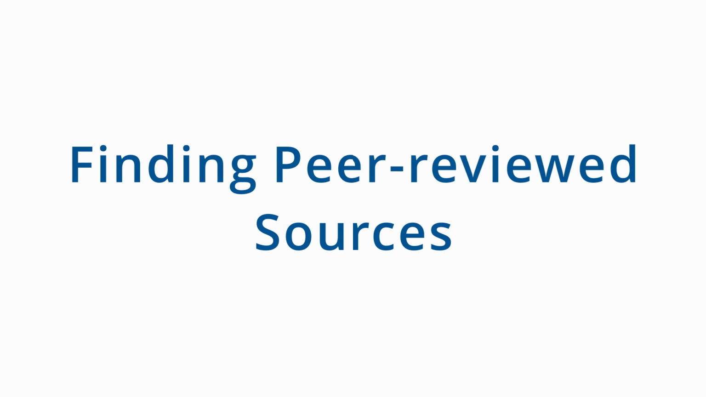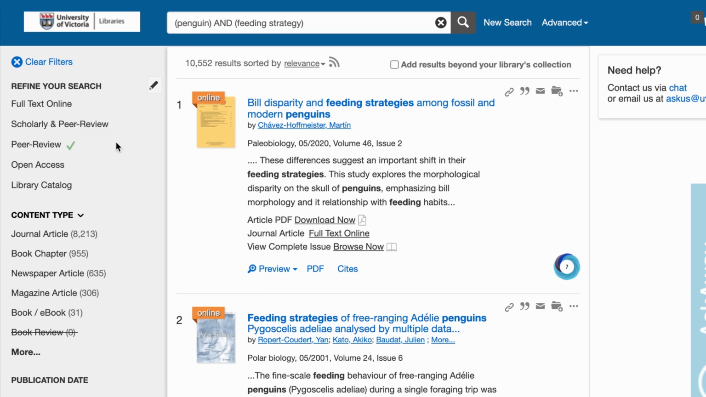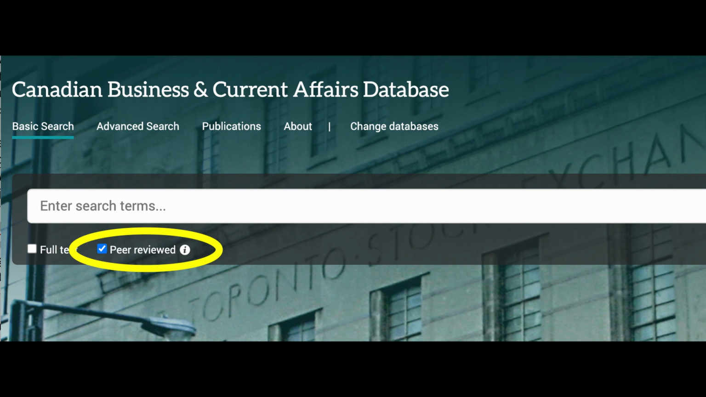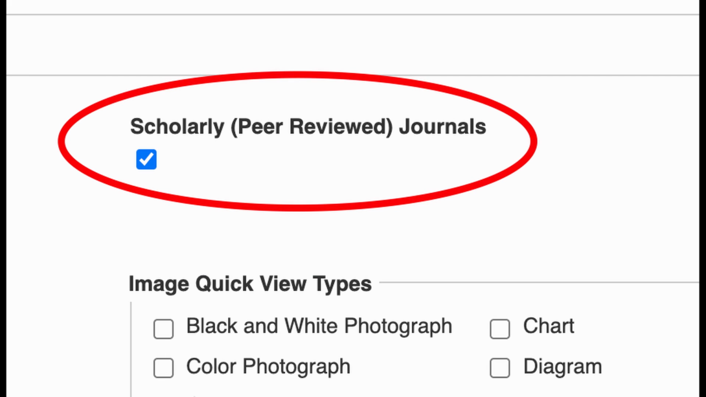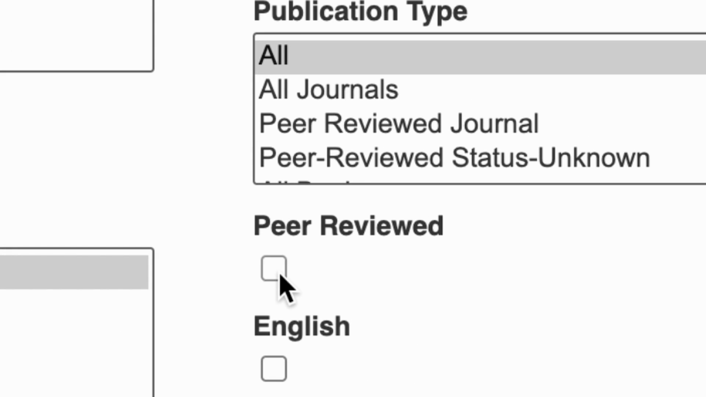Here are some strategies for finding peer-reviewed sources for your research assignments. Try filtering your search results to include only peer-reviewed sources. When searching in Summon, select the peer-reviewed filter on the left. Many, but not all databases allow you to filter your results this way as well. In a database such as PsycInfo, look under the search options and check the box for peer review.